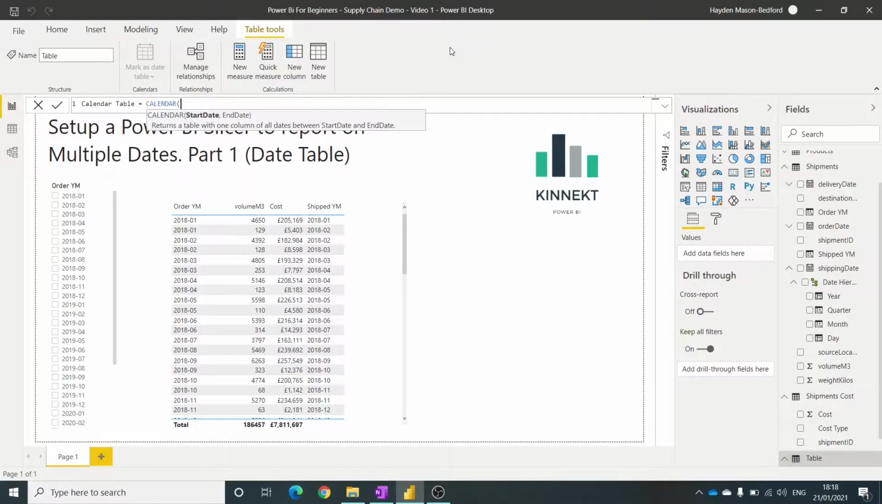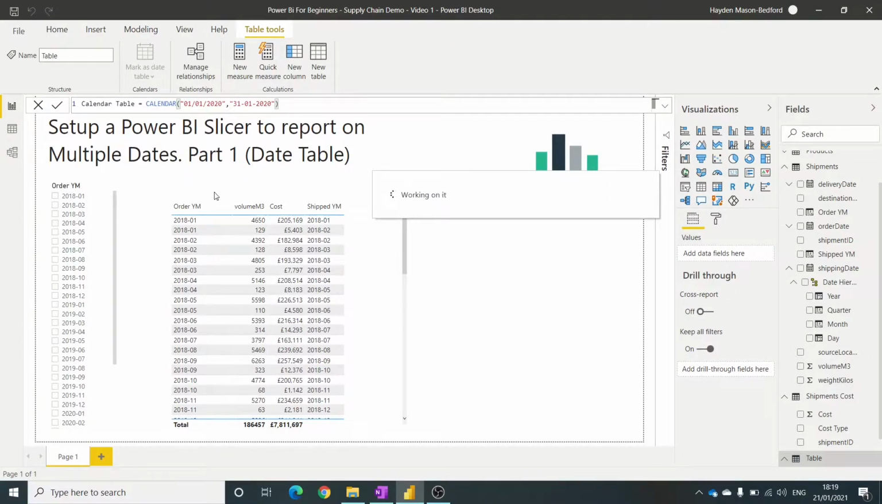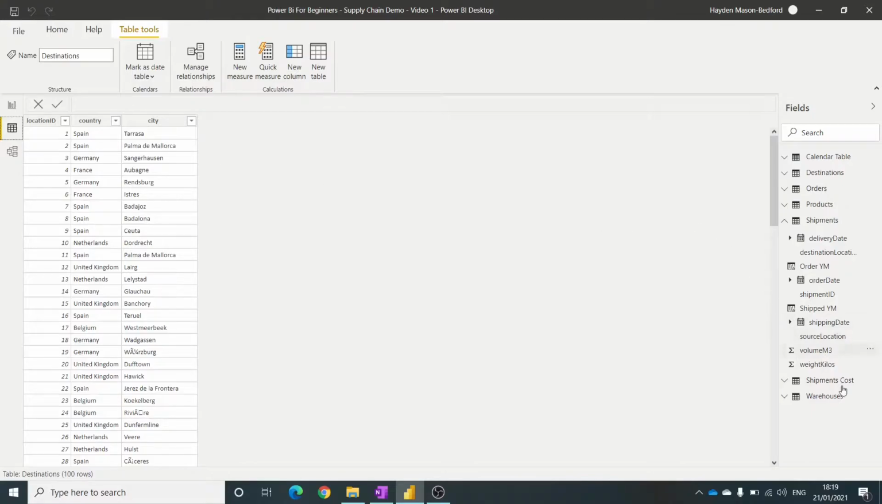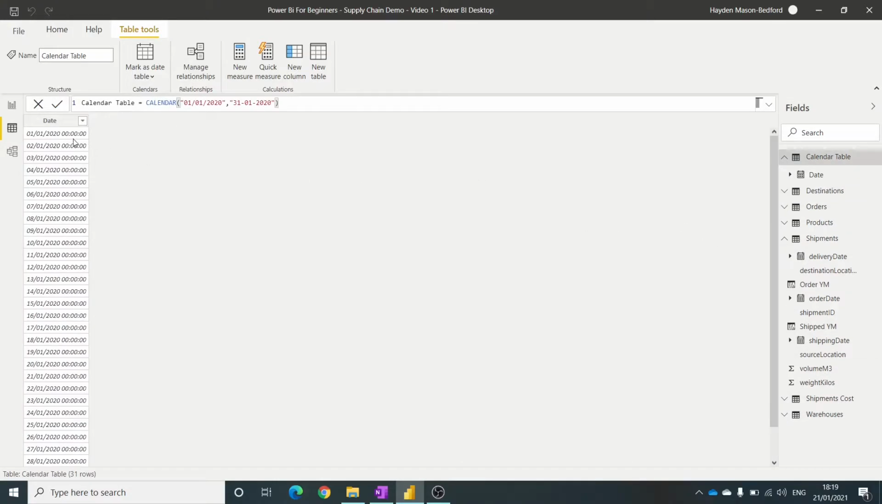Let's name the table, select new table, and calendar. What we can do here is put 1/1/2020 to, let's put the 31st of that month, just to show you. That would generate a table with a date series between those two dates. There's the calendar table. That's a simple way to do that.